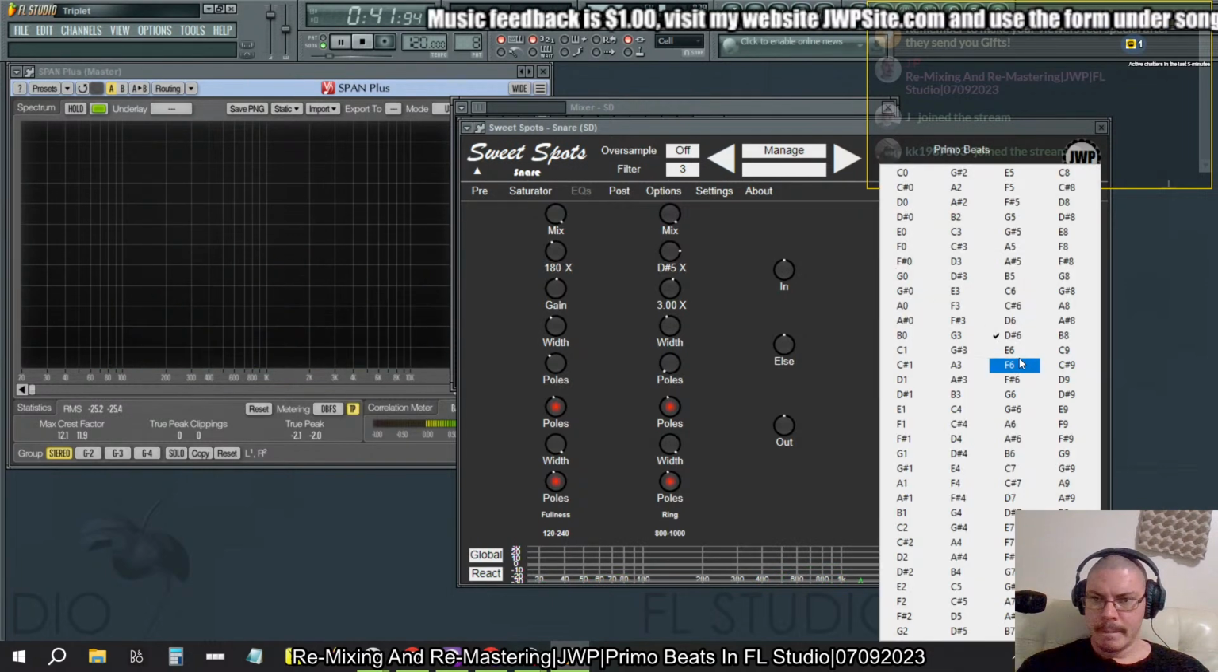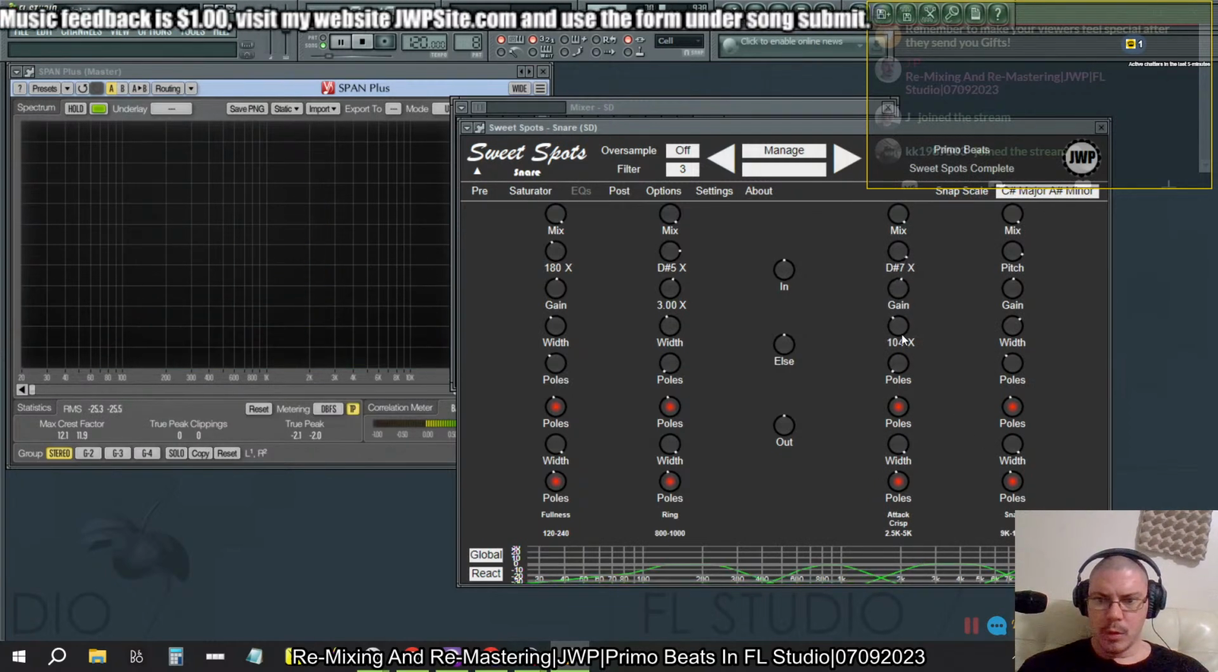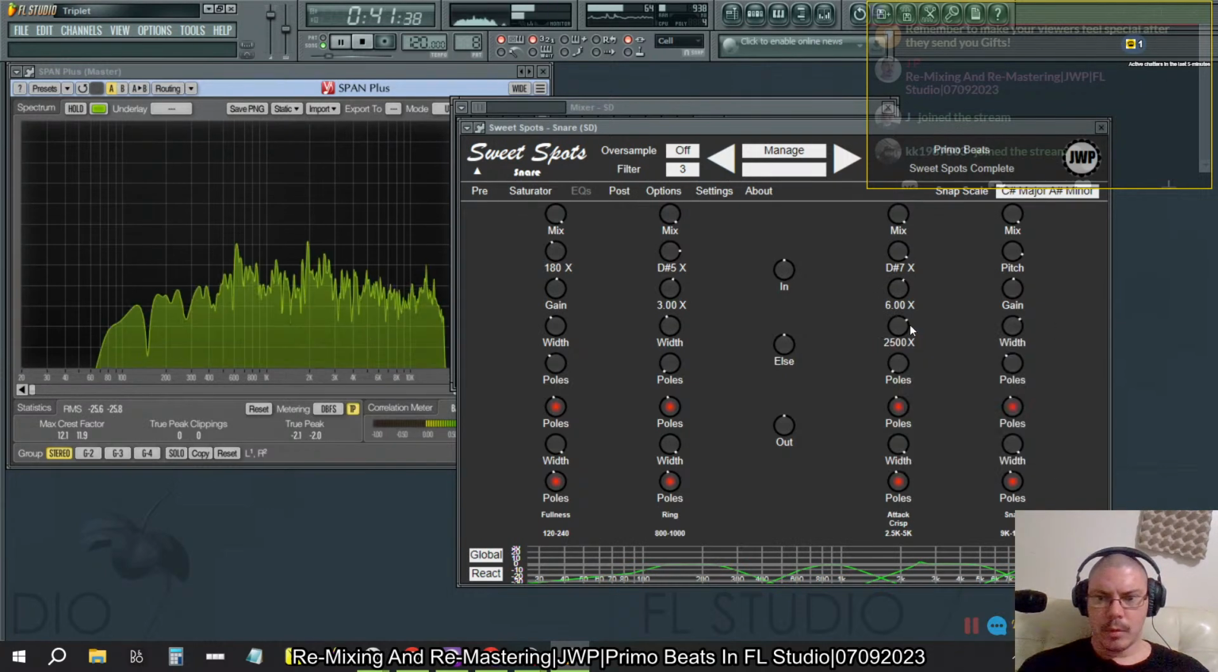Let's try D sharp 7. Dunk. Okay. A little bit of a bump there, widen it out. What does it look like on the spectrum? So it's kind of standing out a bit. Leave it there, I suppose. We'll reset this.